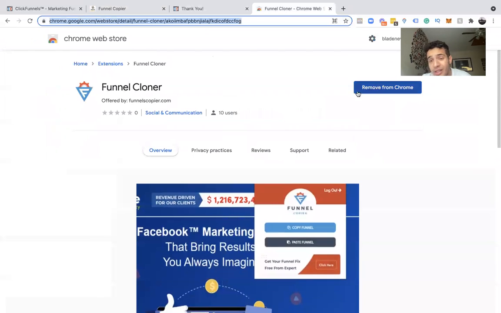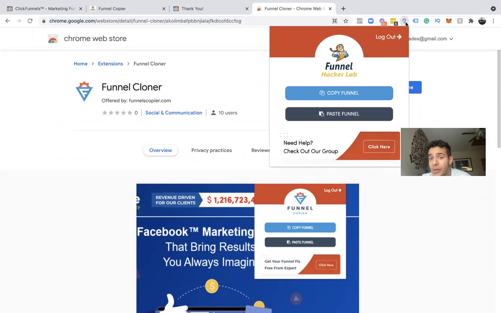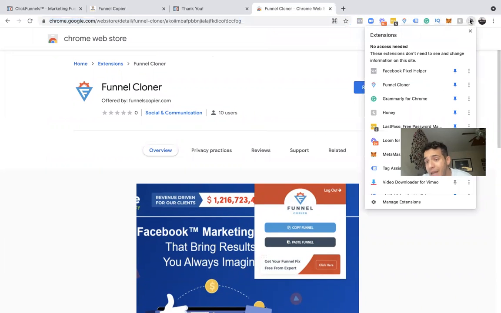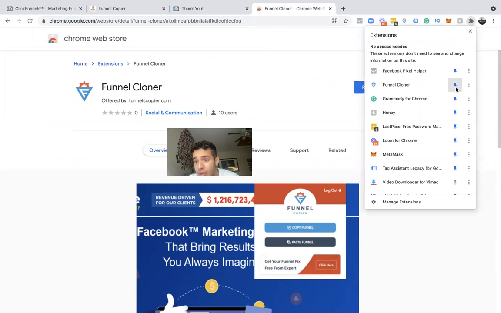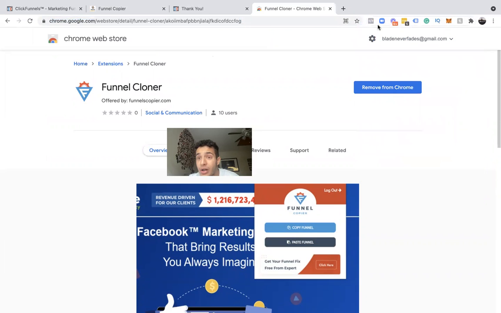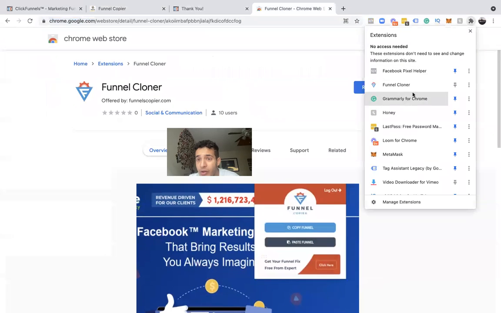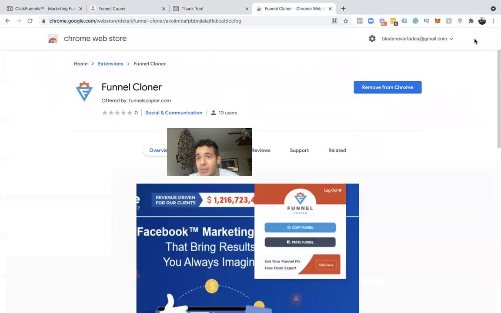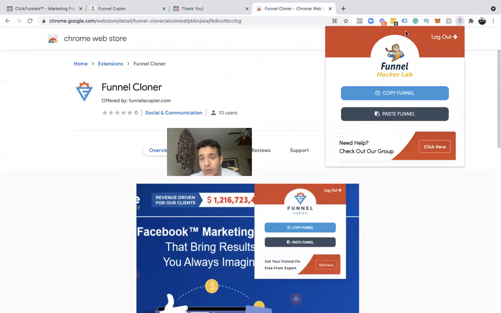From there, all you've got to do is, well, this would say add to Chrome, and you'll see a pop-up right here. Maybe sometimes it might be hidden under here. So what I would do, let me show you, for example, right now it's gone over there. Now you go over here, Funnel Cloner, just click on this just so you can see it pop up on the extension right over here. And guys, that's pretty much about it.